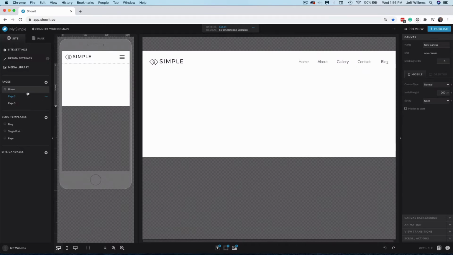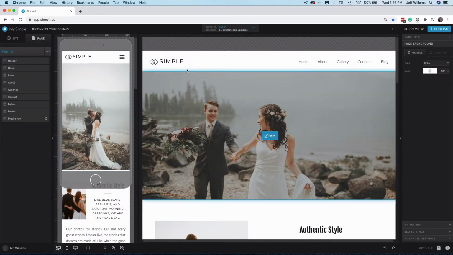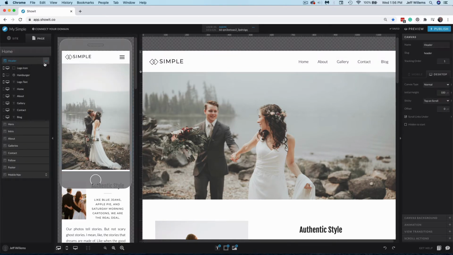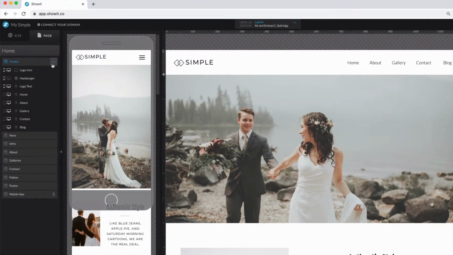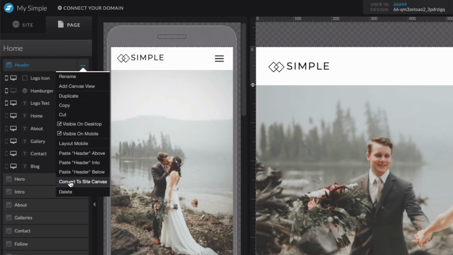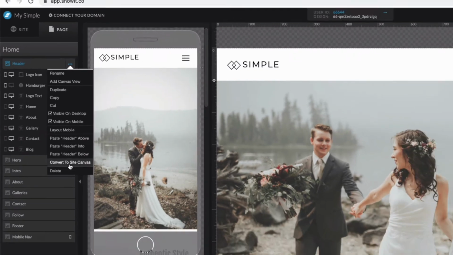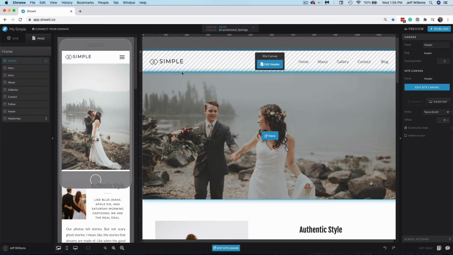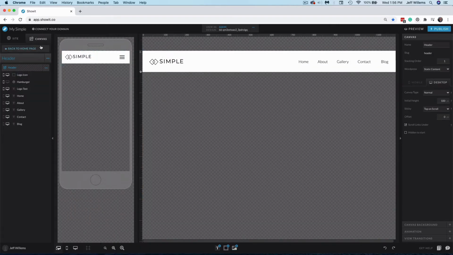Now I'm going to go back to our home page, and we're going to convert this canvas into a site canvas. To do that, again, we're going to click the options menu. We're going to come down here to convert to site canvas. Now I've converted this to a site canvas. You'll see that striping both in the sidebar and in the staging area. I'll have to click in to edit that site canvas.